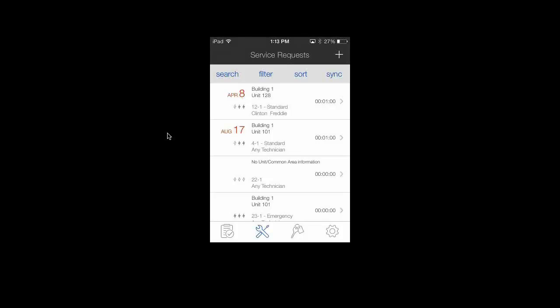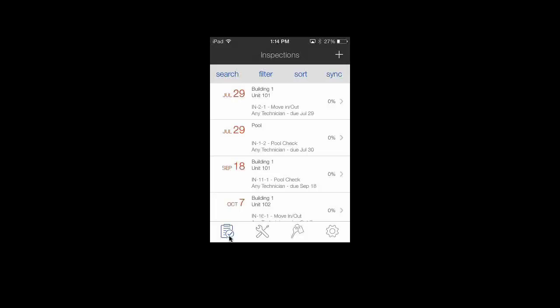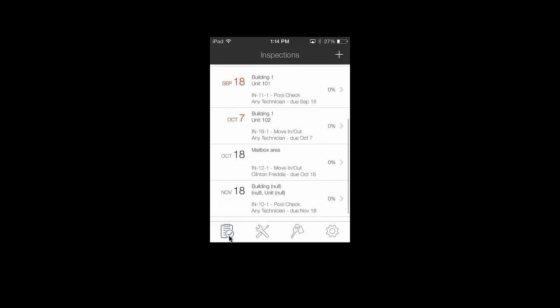This is the dashboard screen, and we have the service request open. But let me start off with inspection. If you look at the bottom, that's the navigation bar, and the first icon there is for inspections. Let me point it out with the mouse. This one is inspections, and I've clicked on that now, and the list of items you're seeing here are all the inspections in the system.